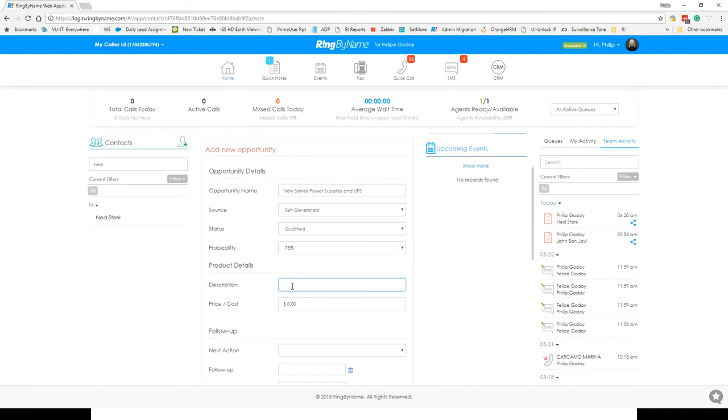The description, we're going to do UPS 3,000 joule unit and power supply. So we may want to put in a little more detail about what product or products we're selling, and then assign it a value. So maybe this is only a, I'm sorry, that should be a 30,000 joule, let's say, and the value there would be $5,000.